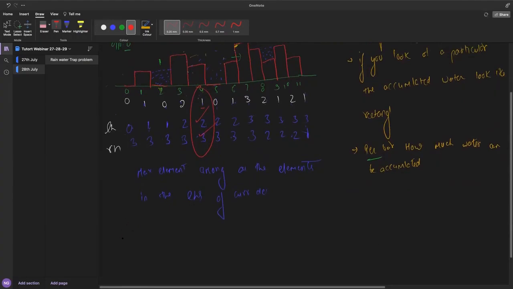So the formula says total will be total plus minimum of LH of I comma RH of I minus current height A of I. And we will be calculating this for every bar, so you will be putting a for loop: I equals 0, I less than n, I plus plus. Cool. And this total will be your answer. So this is how we can use some extra space to solve the problem efficiently.